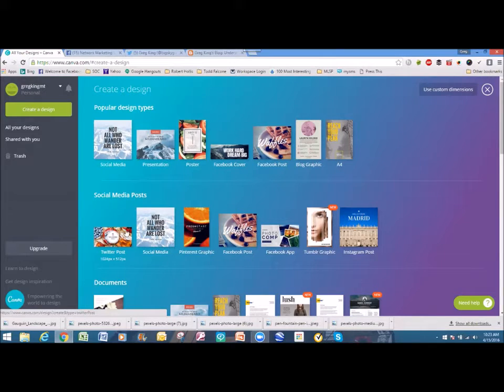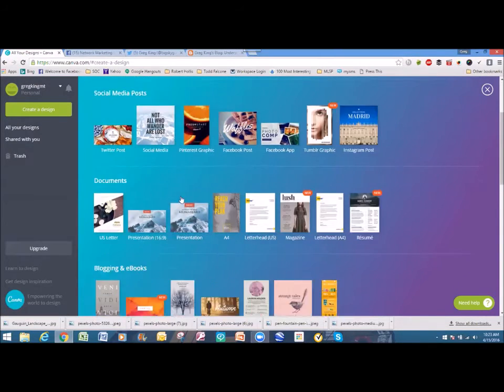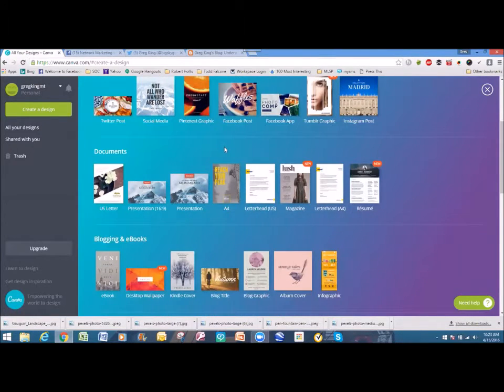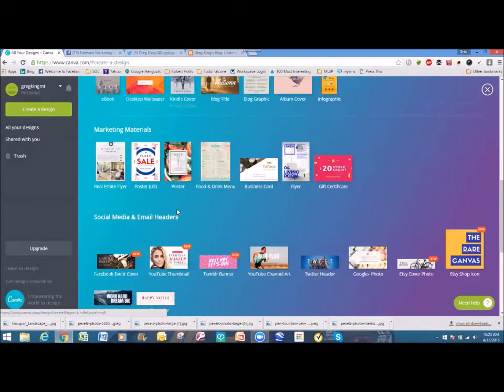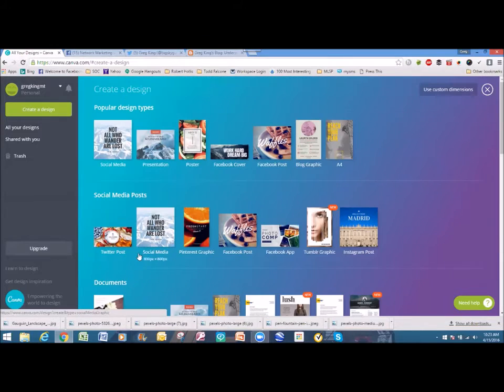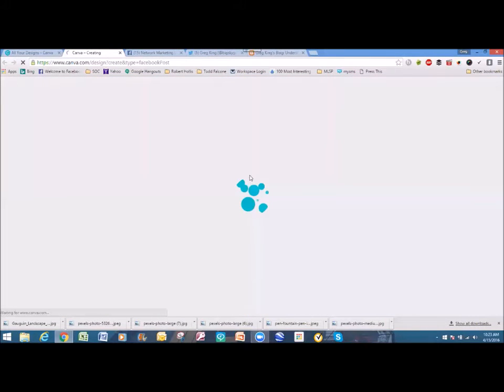So these are all sized just right. You've got blog titles, magazine covers, all this stuff is here, and it's all free, which is really, really cool. But we're going to do a Facebook post. I'm going to show you how to make that one graphic.